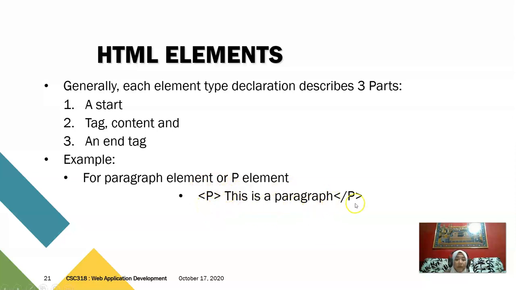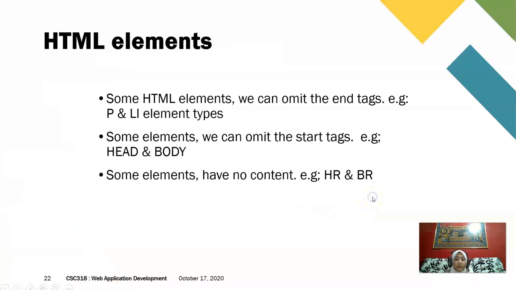This is a paragraph. And this is the close or end tag. Okay, so this is how you use your HTML elements. And then after this, we will look at what HTML elements we have.